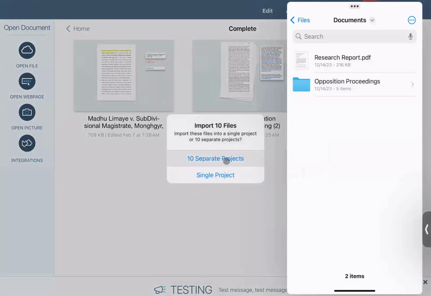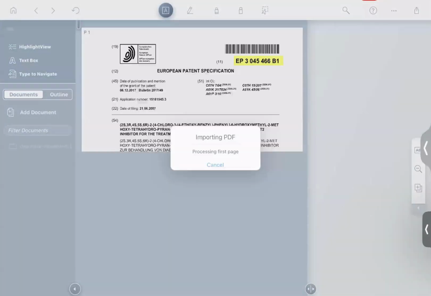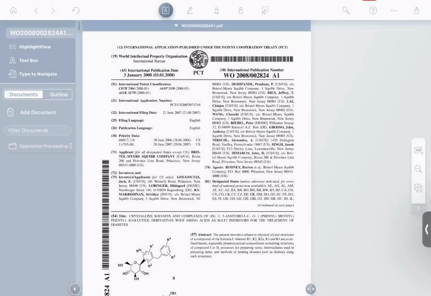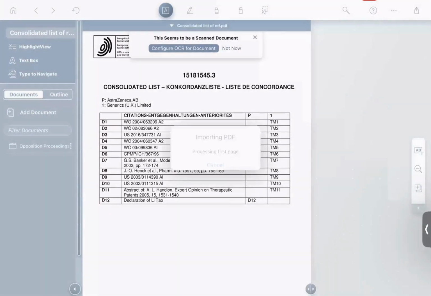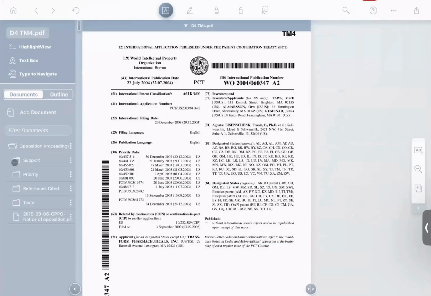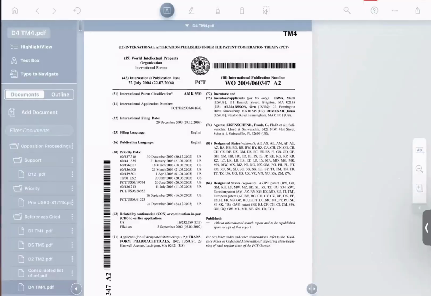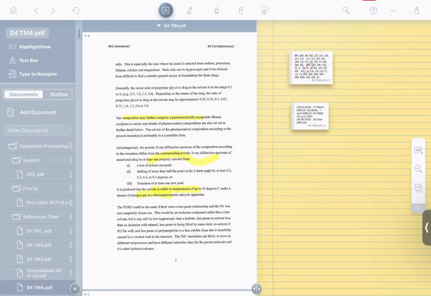And now it says 10 separate projects or a single project. Let's do it as a single project. I'll just give it a second here. It's going to have to import all of the documents. You can see we have the entire hierarchy in here with all of the different documents following the exact same folder structure as they had in OneDrive. SharePoint can be accessed through OneDrive. The SharePoint folders are visible in OneDrive.